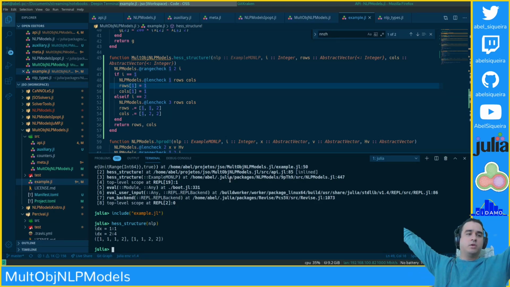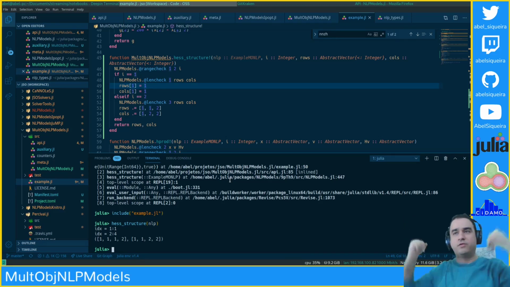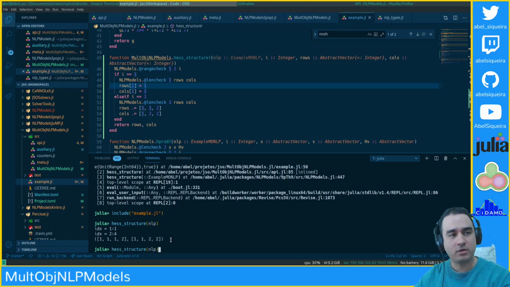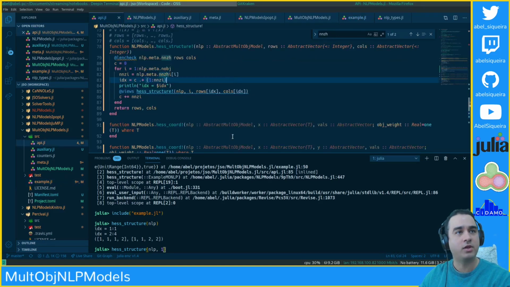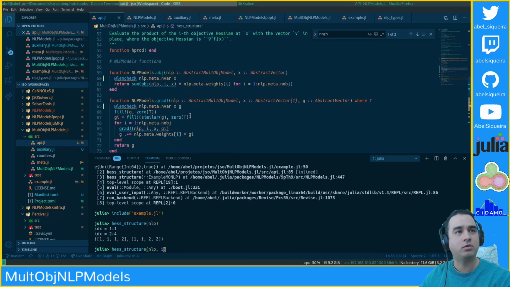Okay. So the first 1, 1 is for the first objective, and the second 1, 1, 2 and 1, 2, 2 is for the second objective. So if I call has structure NLP1, I want it to work as well and just provide 1 and 1. But it won't work now because I haven't implemented that function. So that's one other function that I need to implement.